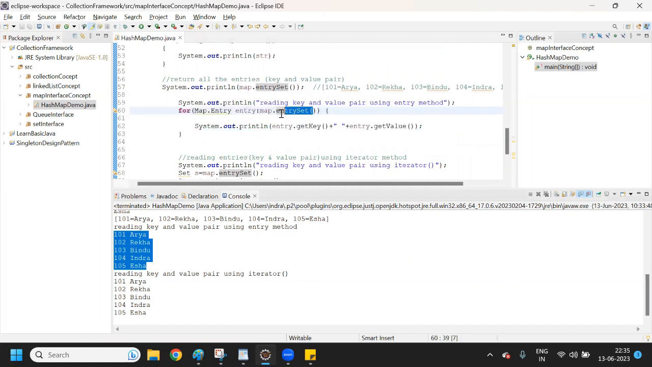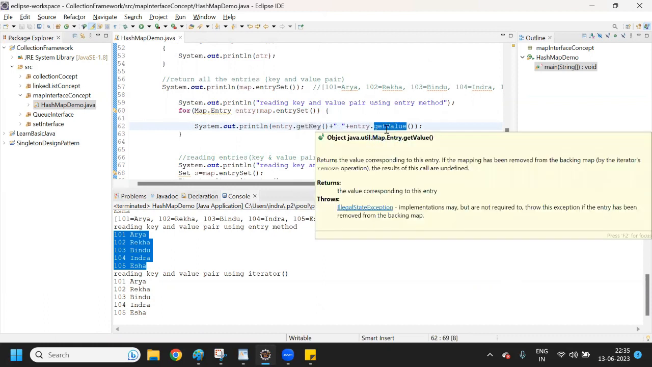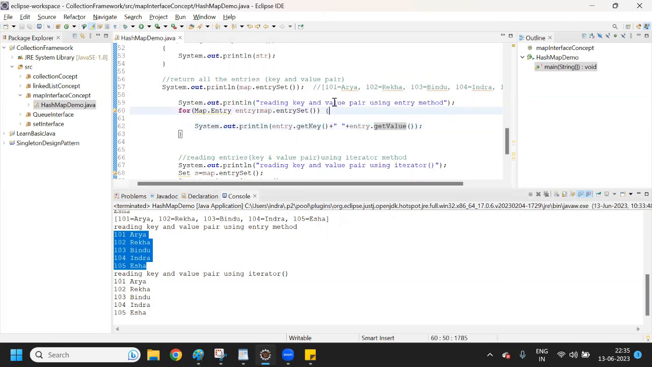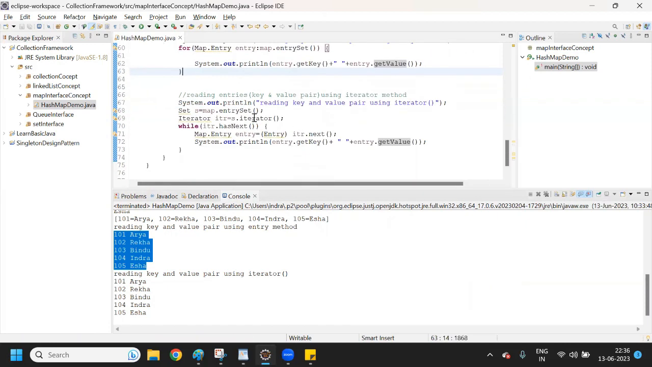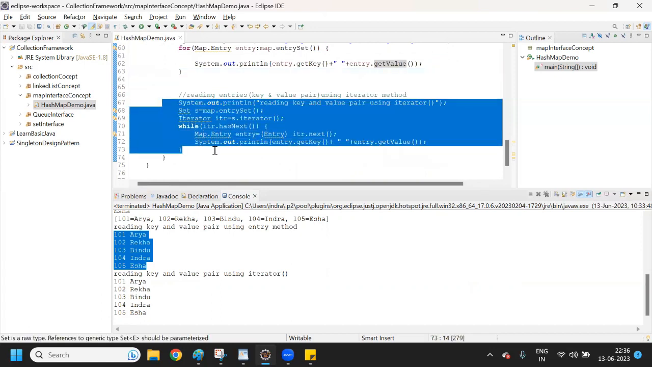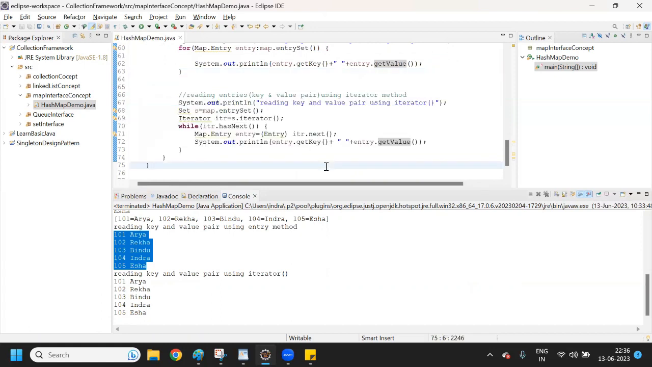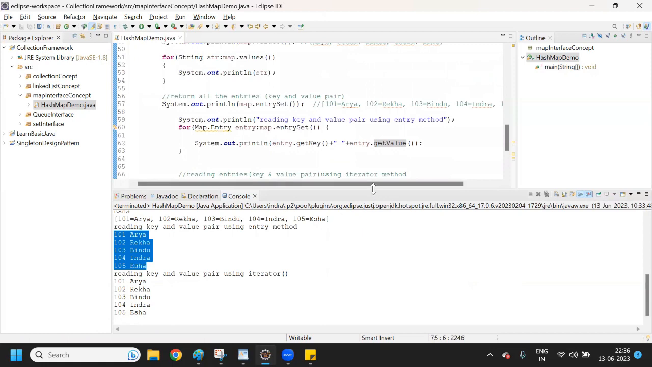So this map.entrySet, all the entries you can store in one reference variable, and then you can use this type of variable, and get all the keys by using this getKey method, and get all the values by using this getValue method. So this is one way to read all the entries, and this is another way, by using this iterator method. Whatever you feel comfortable with, you can use.